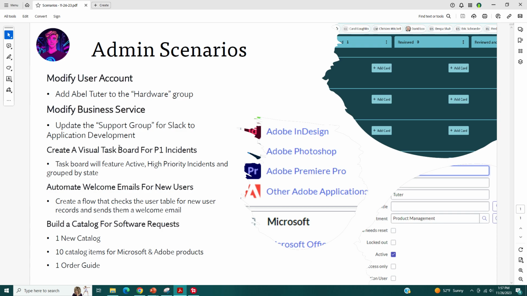We're going to be creating a visual task board for P1 incidents. That's going to feature active, high priority incidents, and we're going to group that by the state. We also have a flow that we're going to build where we're going to automate welcome emails for new users. And we're also going to be building a catalog for software requests. And that's going to involve 10 new catalog items for Microsoft and Adobe products and one order guide.